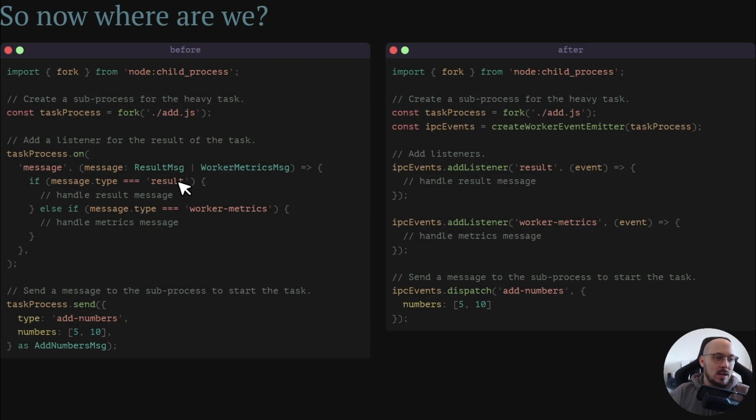Well, we started off with this on the left. There we go. We started off with this task process. We add the listener directly onto the process. We then have to filter out the messages and filter out how we handle them in that listener. Then we have the send where we had to enforce what we're trying to send. Now we are over here on the right side.